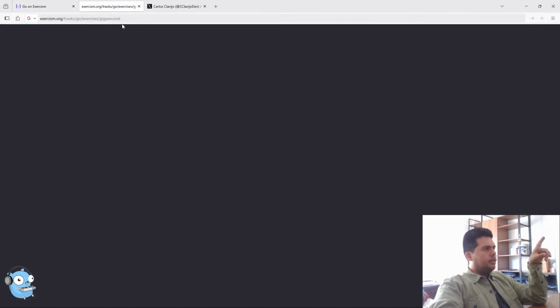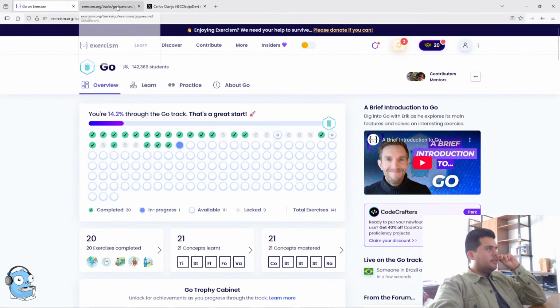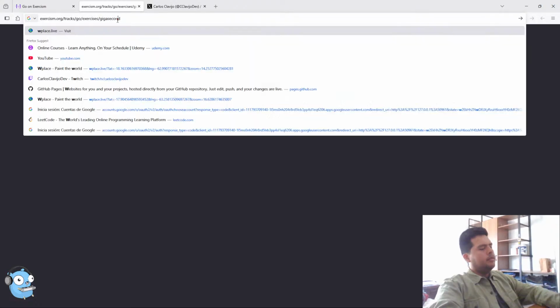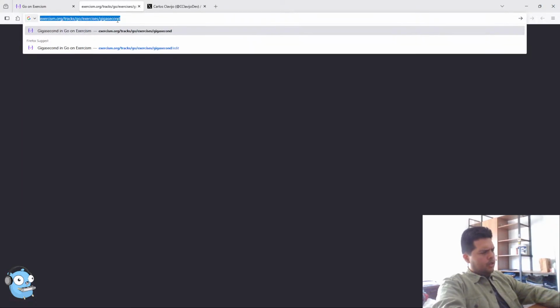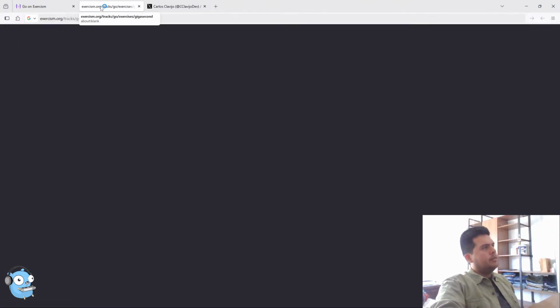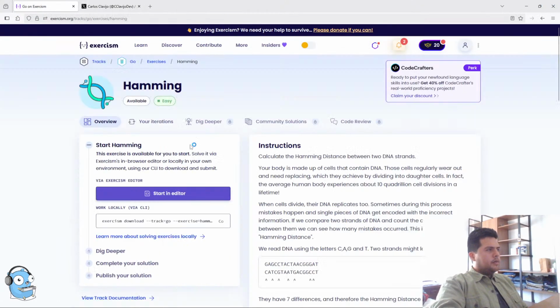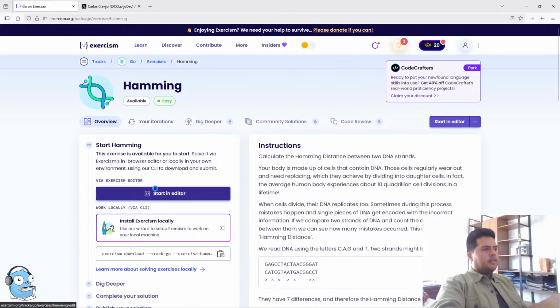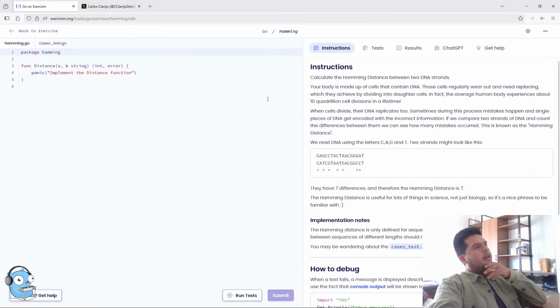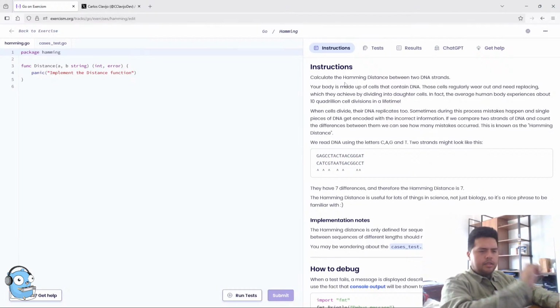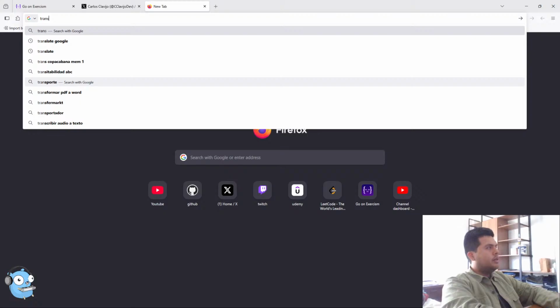I don't remember doing this exercise, at least not completely. So I will check. Okay, it gives me nothing. Anyway, let's go. Having instructions: calculate the Hamming distance between two DNA strands. Hamming, I will check what that means. Translate.